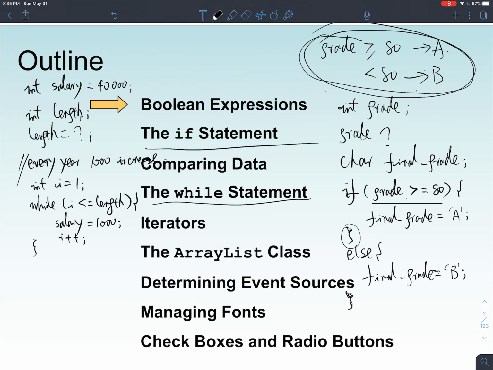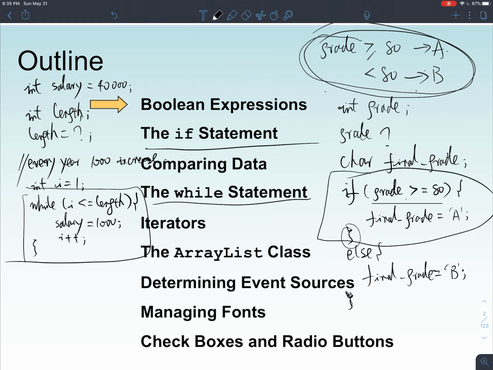Here you may find this statement is very similar to the if. Over here we have if the condition is satisfied, we do something. Here we have while something is satisfied, we do something. But there is a big difference between them. Basically, initially we have, for example, length equal to 5.